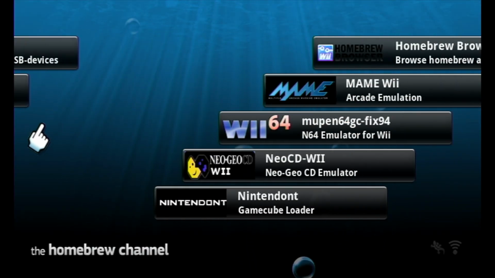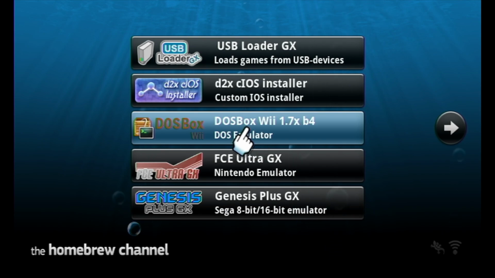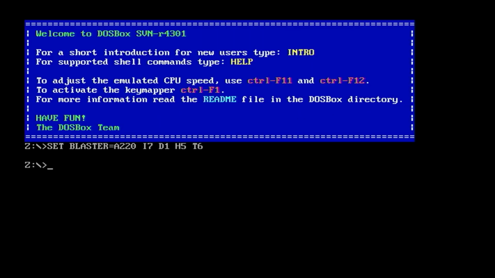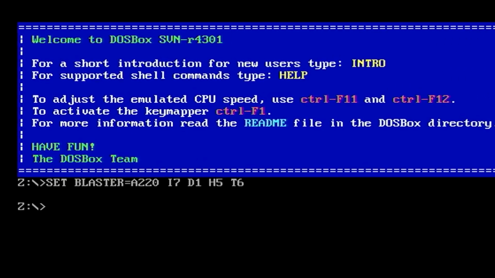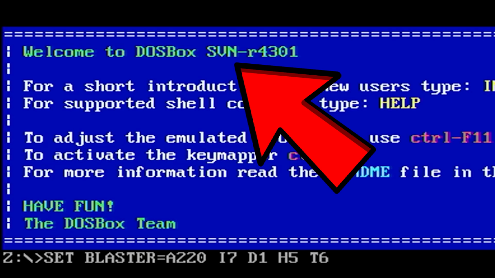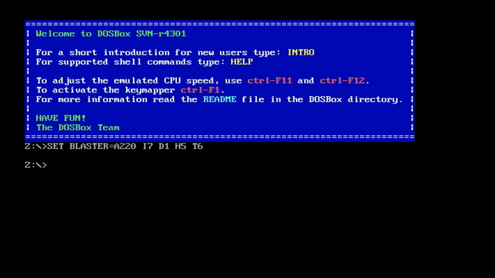And now if we go back, you should see we have the DOSBox application. All we need to do is open it one time, and this will create the essential folders that I was talking about earlier on the SD card. And another thing to make note of while we're in here, it says welcome to DOSBox SVN, and I'll get more into that later, but just make note of the SVN. So now we can turn this off and head over to the PC so we can start messing with the SD card.